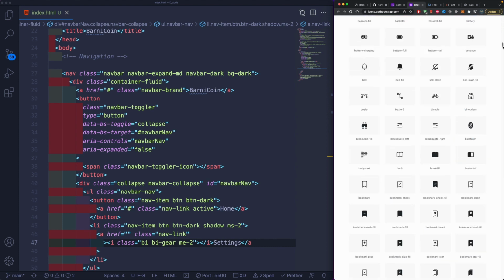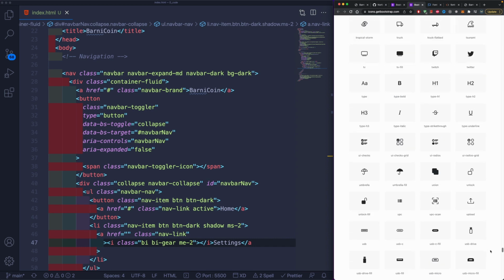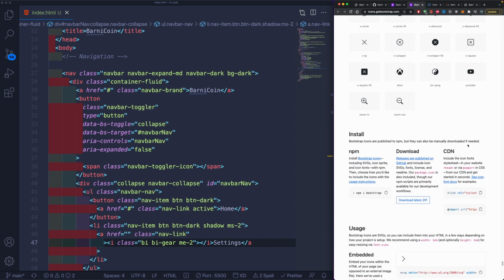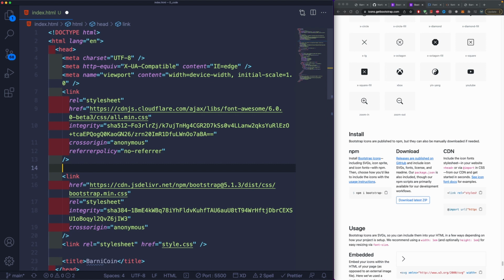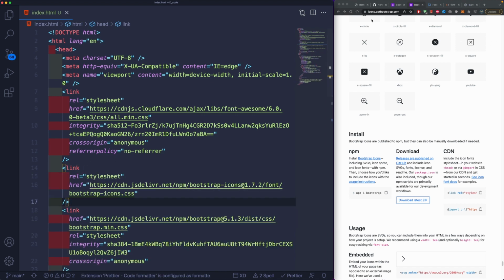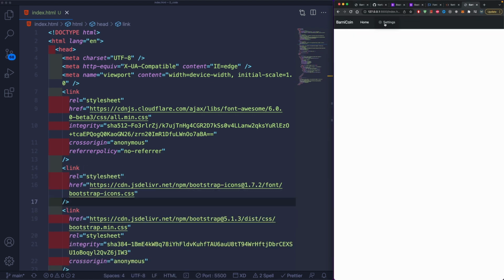So you have to scroll completely down to the bottom, and there's a CDN. There's a CDN. So just click on this, copy to the clipboard, then go up here and paste it in. It doesn't matter where you paste it in. So now we should have our, there we go.